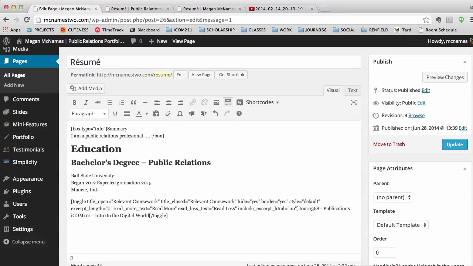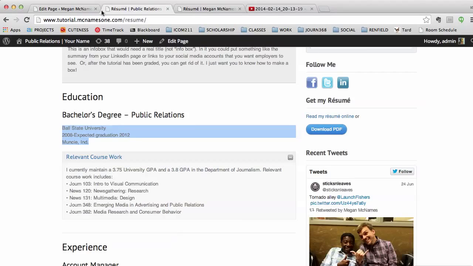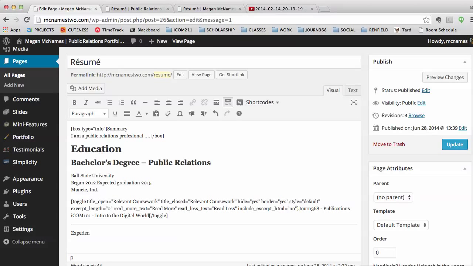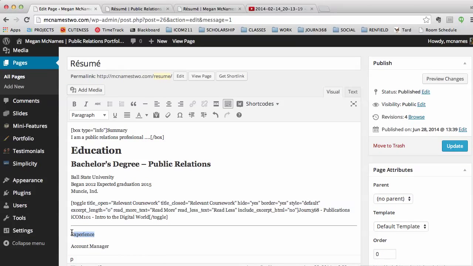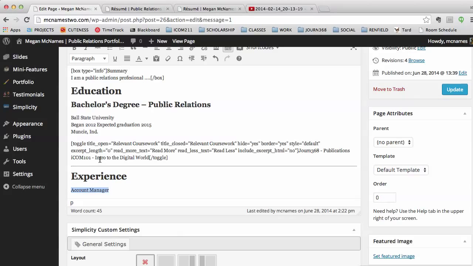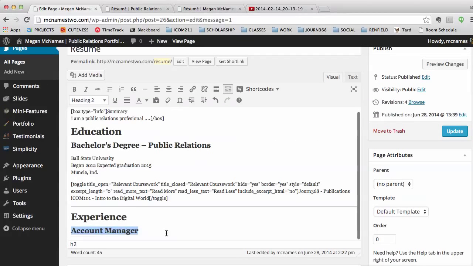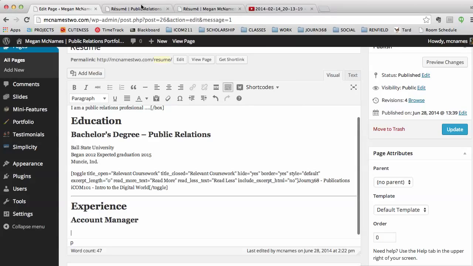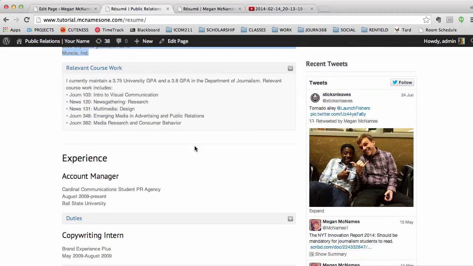Underneath this, we need to put a line. So I'm going to put my cursor underneath it, and you'll see right here, there's a horizontal line button, so I'll just press it. And then I'm going to start the next section, which is experience. So let's do experience, account manager, and again, I'll just highlight experience, make that heading 1. Account manager, we're going to make heading 2. And then I can explain my experience here.